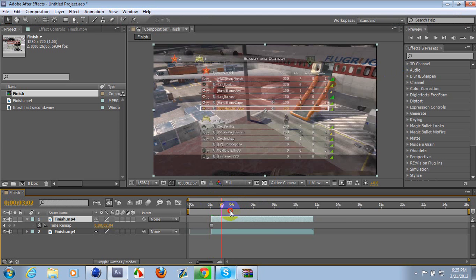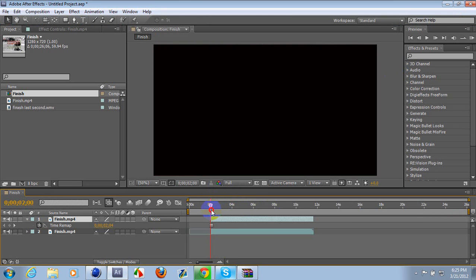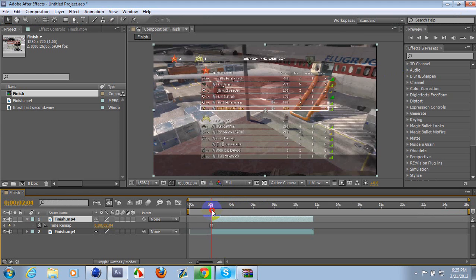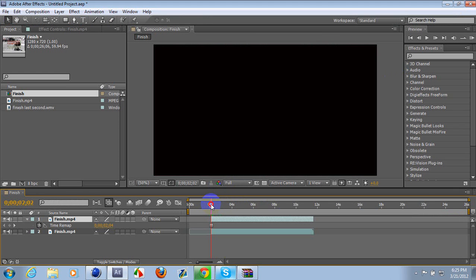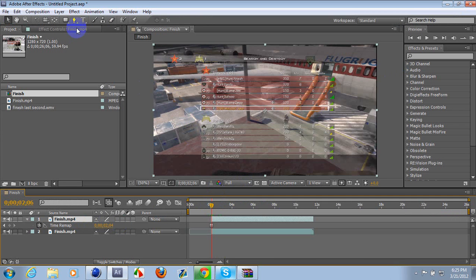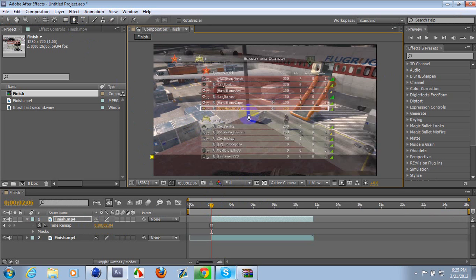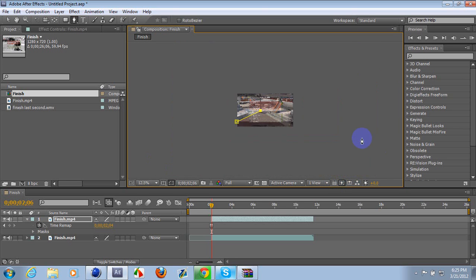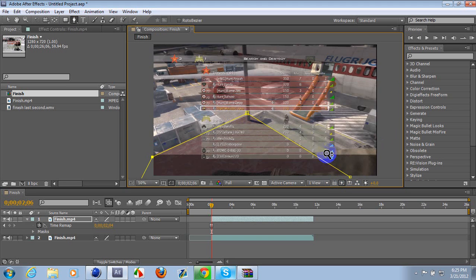So once you've got your frozen frame here, you want to take your pen tool and mask around where you want to go. I'll just do it really quickly. Just do like that, and then like that. Then make sure you come around and go to the next part, and you just come around.